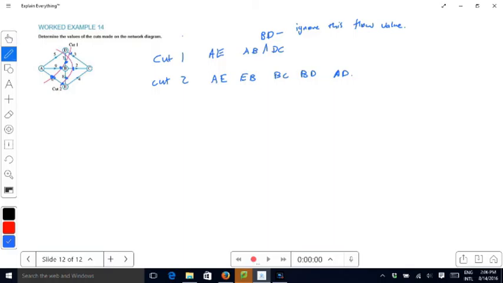Again, we've got BE, which heads back inside the cut, so we need to ignore this value. However, we've got B to D, which heads outside the cut.